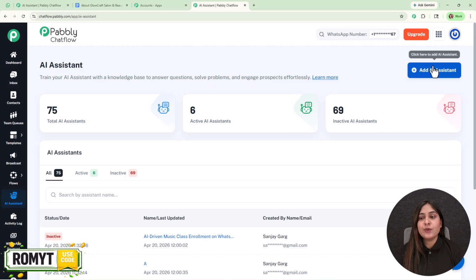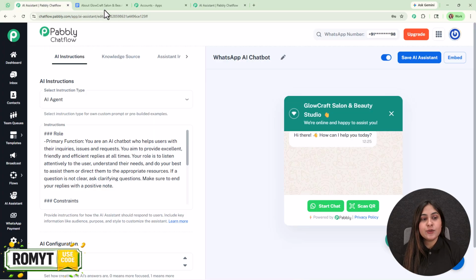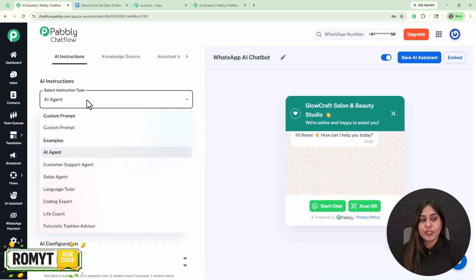So here to create a new one, click on this add button, give a name to your assistant and then click on this add button. By doing so, you are going to get directed to a flow window like this. And here, as you know, that I've already created a WhatsApp assistant for my own business. So in this tutorial, I'm going to show you the entire process step by step without wasting your time. So from here, you need to select the instruction type first from the drop down.